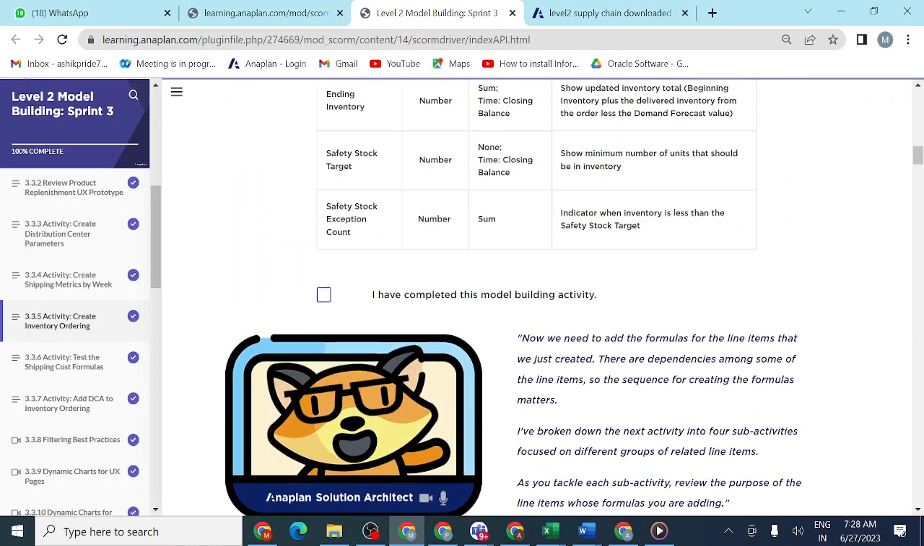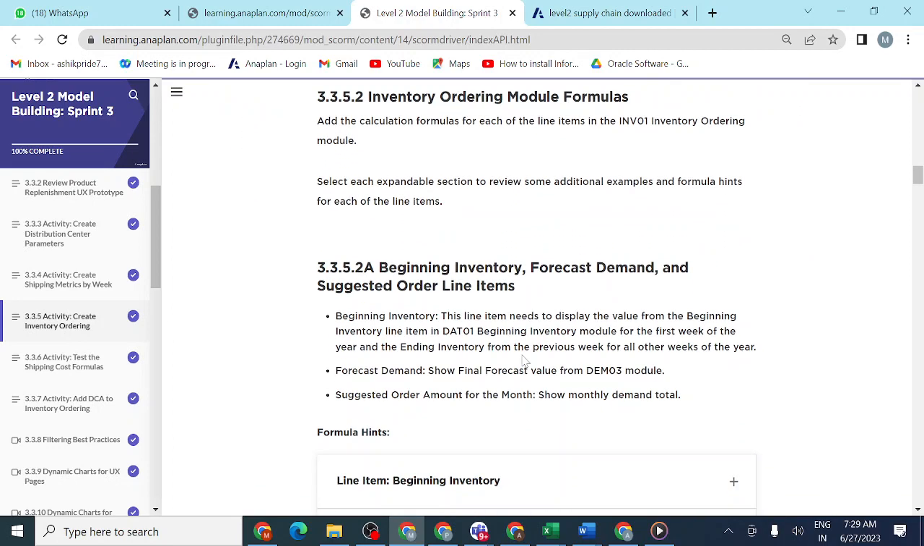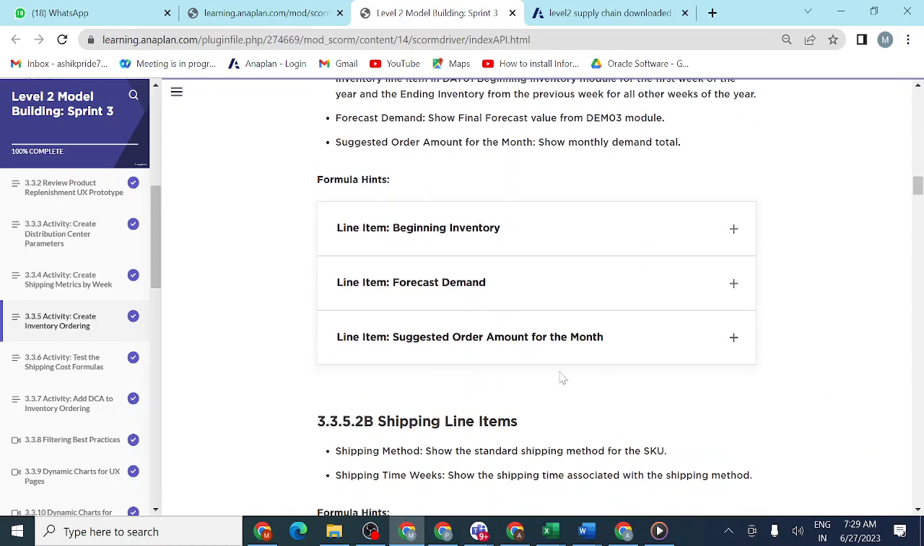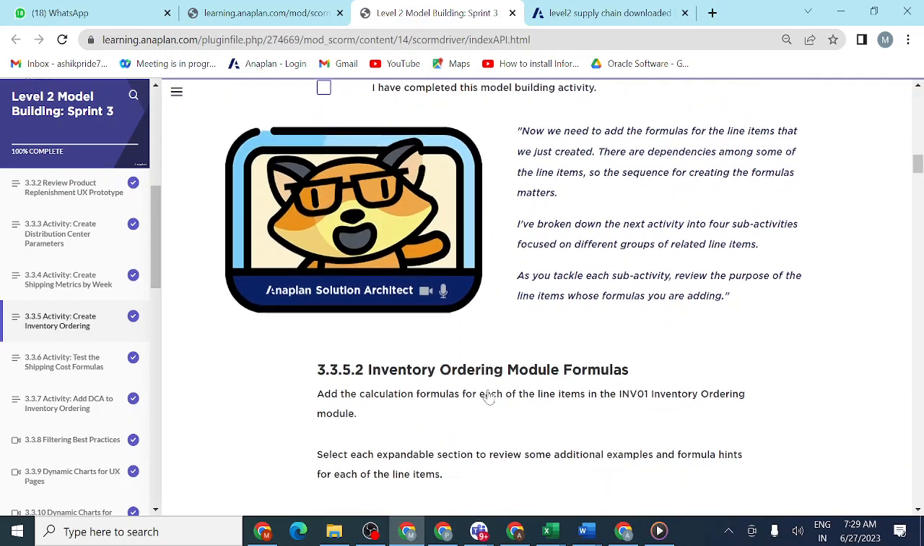You can see here, now we need to add formulas for the line items that we just created. There are dependencies among some of the line items, so the sequence of creating the formulas matters. That is the reason whatever instructions they are giving, we should follow them each and every step. Then only we can create the formulas.